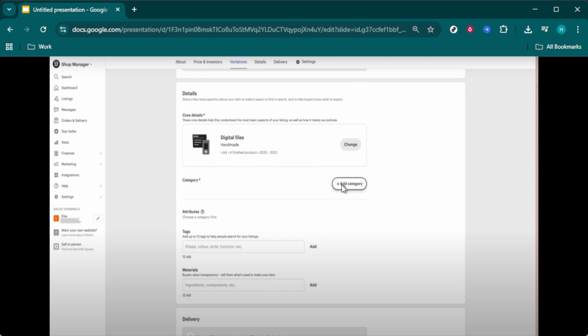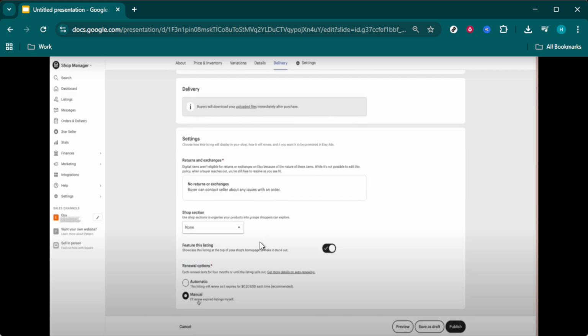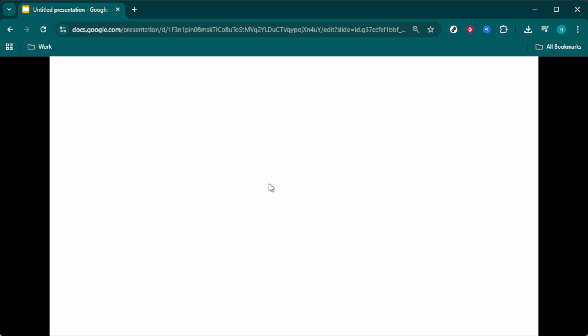Afterward, you might want to highlight any unique features of your template. Once all this is done, tick the box to feature the listing prominently and then hit publish. Congratulations, you've now successfully listed your Notion template on Etsy. Follow these steps diligently to set up your shop and start selling with confidence. Good luck with your new venture on Etsy.